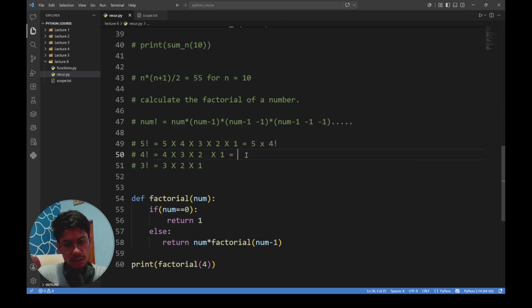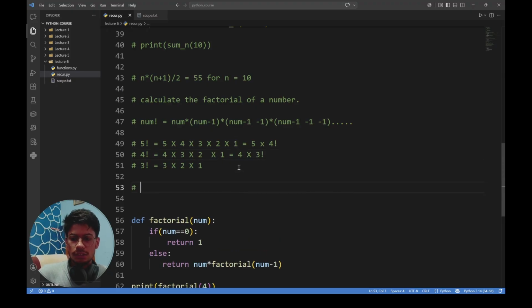Similarly, I can write this 4 factorial is equal to 4 into the factorial of 3, and similarly this number 2. So there is a generalized conclusion, that is the factorial of any number num is actually equal to this number num multiplied by the factorial of num minus 1, as it can be clearly evaluated from this pattern.